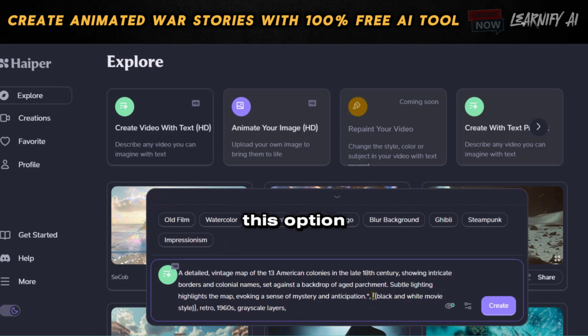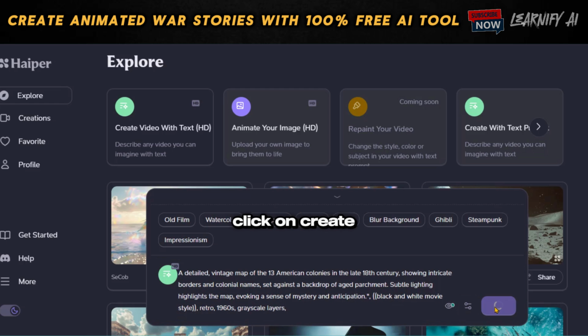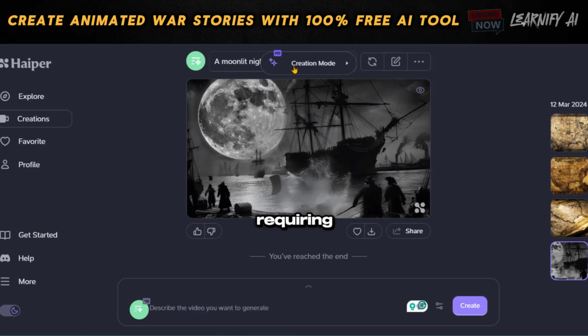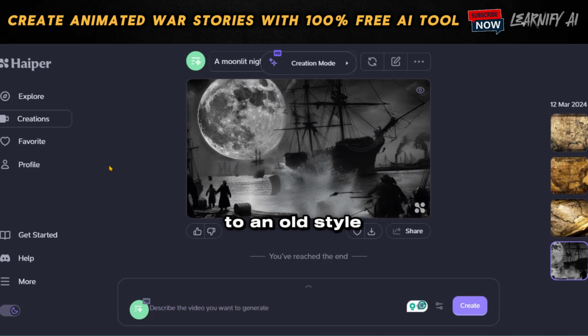Selecting this option will automatically insert an additional prompt as observed. Ensure you click on this style only once to avoid repetitive prompts. After selecting, click on Create. The video generation process might take a minute or two since the service is currently free, requiring a bit of patience. Once the video is produced, you'll notice its remarkable resemblance to an old-style war movie.